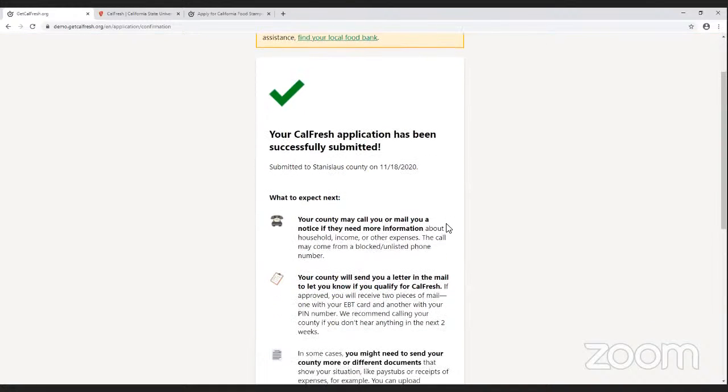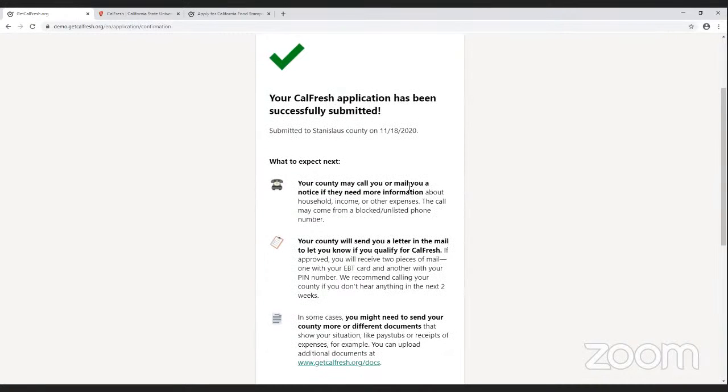So once you've answered that question, it's going to give you your successfully submitted page, and they're going to give you the date of your submission. Keep in mind of this date, you will have about 30 days to get all of your information in and talk to your county worker, and it also gives you what to expect next.